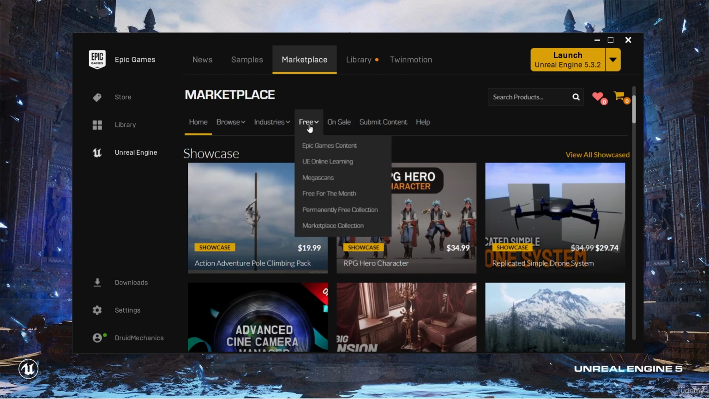Because while, yes, you can spend money for some of these assets, it's important to at least see which free assets there are, as that can save you some money if something that you're looking for exists in the free collection. Now, I've already mentioned the free for the month. Check those out every month as those assets come out, because those won't always be free, so you might want to snag those while you can.